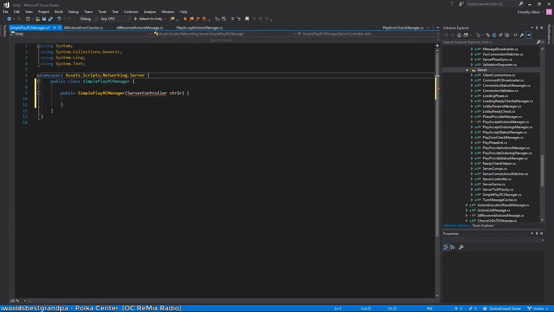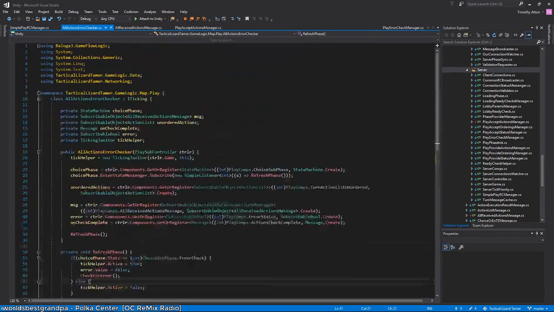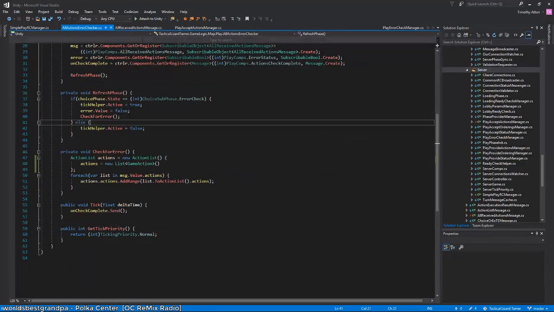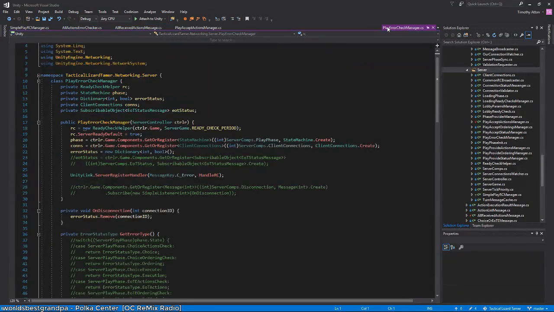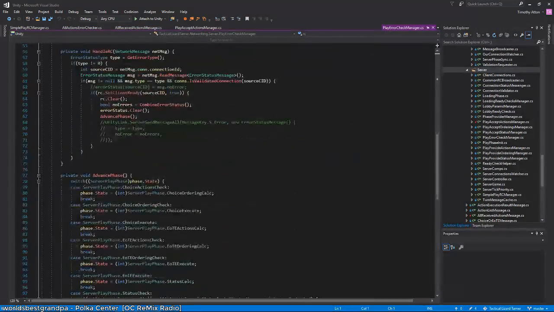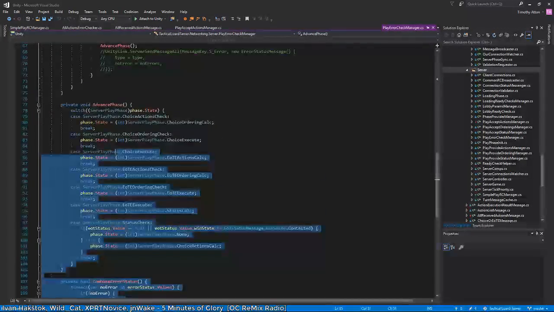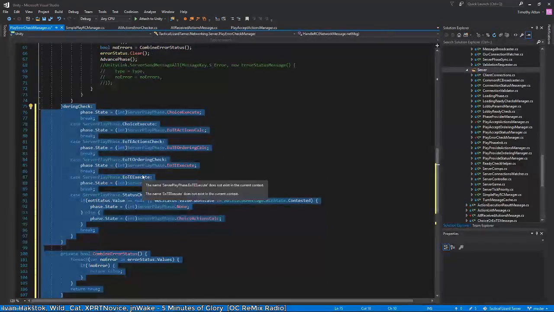Okay, alright, so I need to again change this namespace. And I think I can copy, well, not this. Yeah, a lot of this code here, and we can reuse it. Oops, what did I just do?